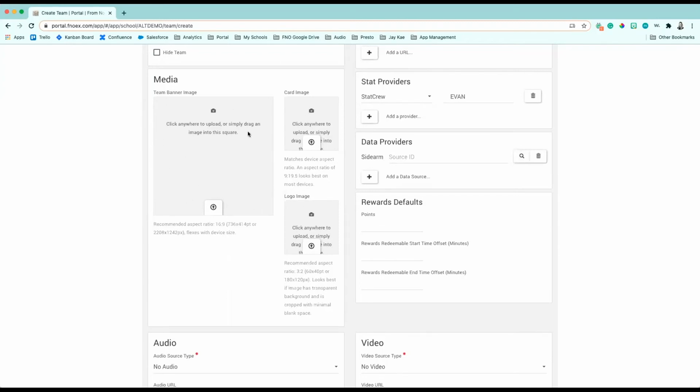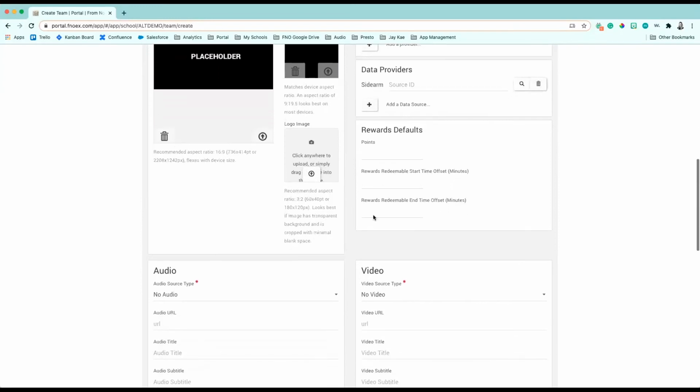Media, so we do need to have a card image and a banner image. That will be required. Logo image is optional since this will pull the logo image that is set for the institution. But otherwise, I'm just going to throw in some placeholder here just for my example. Let's just throw in a random card image. Random banner image.